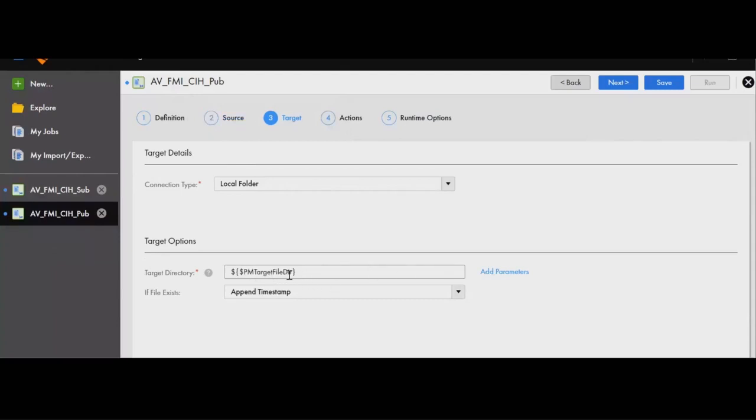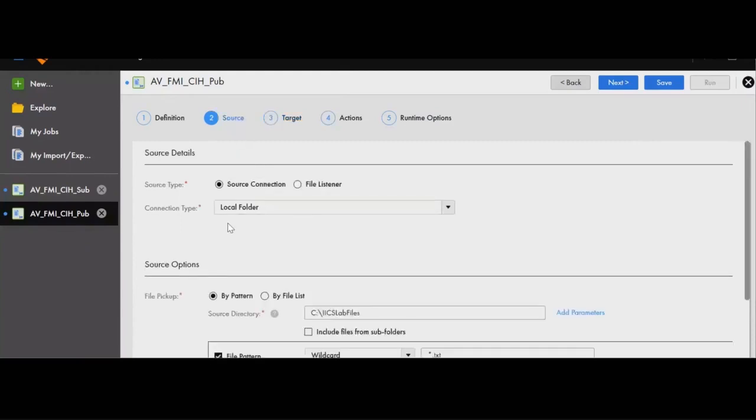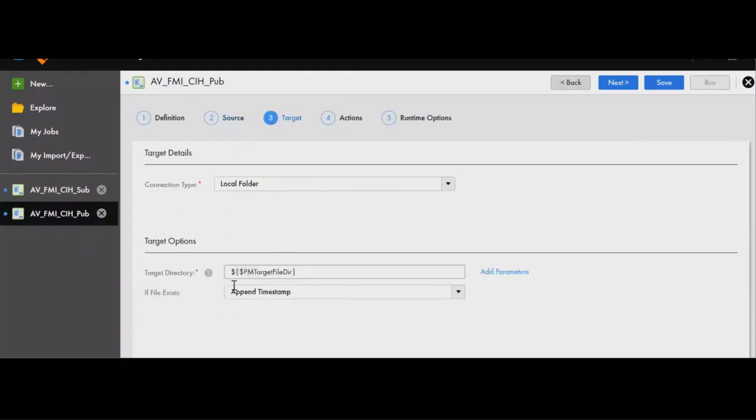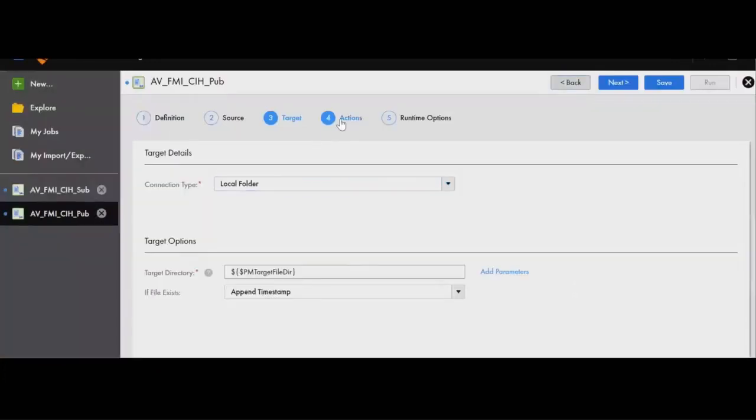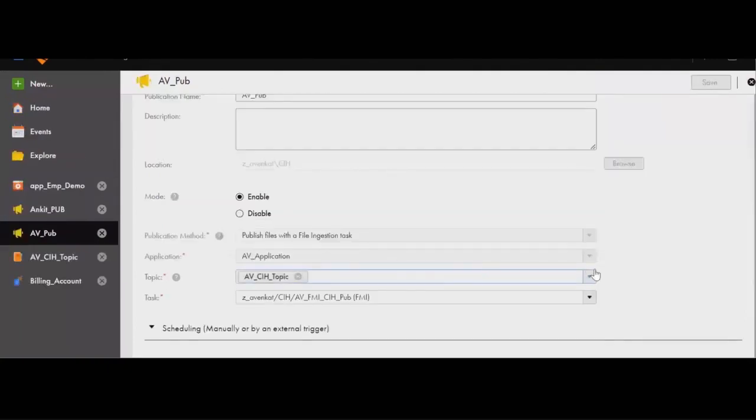It's a target file directory parameter. Your source, in this specific example, is a local folder, but your target has to be parameterized, and you can do this by just clicking on add parameters and then using the target file directory. You can enable the appropriate actions and runtime options as per your needs, and then you can save the job here. Once your job is valid, you should be able to see it in the drop-down list in your publication.